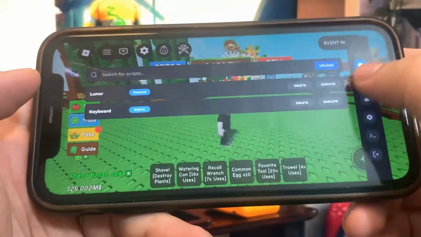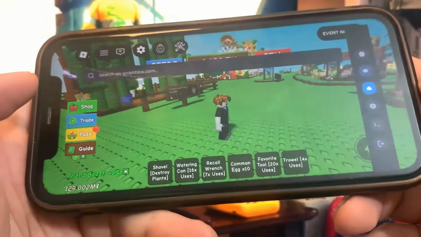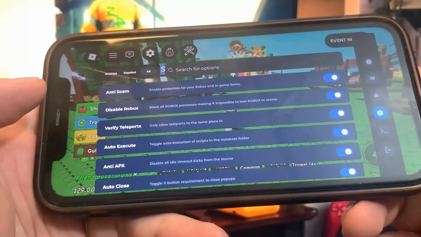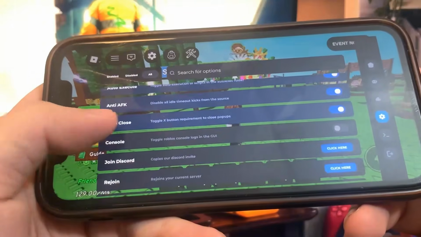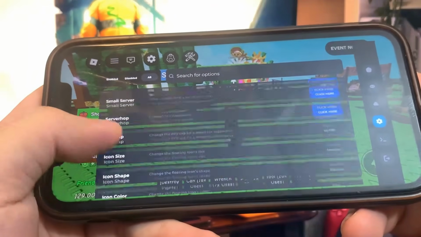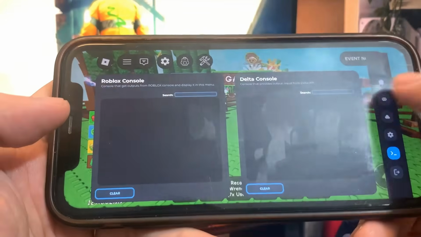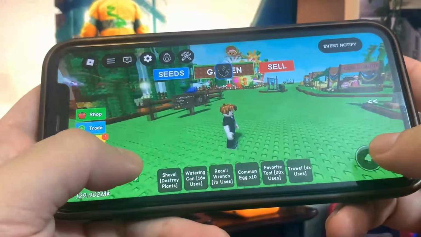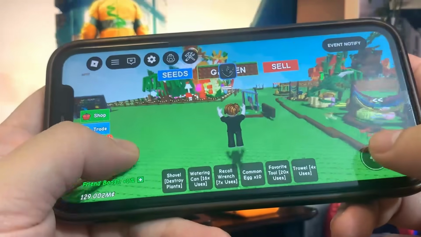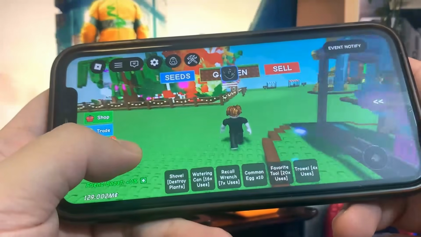So if you guys want to have Delta Executor without jailbreak, keep watching the video and I'm going to show you guys exactly how to download it. As you can see, we have all the settings here and all the options, so it's super cool. So I'm going to show you guys exactly how to get it. So let's get straight into the video.